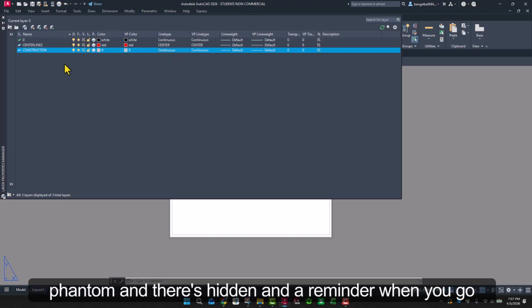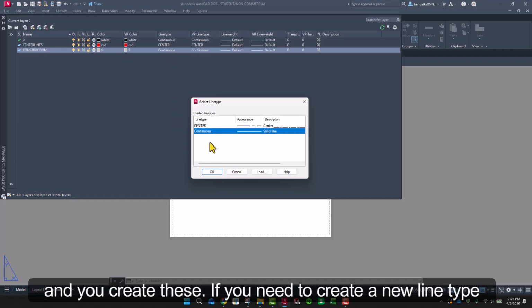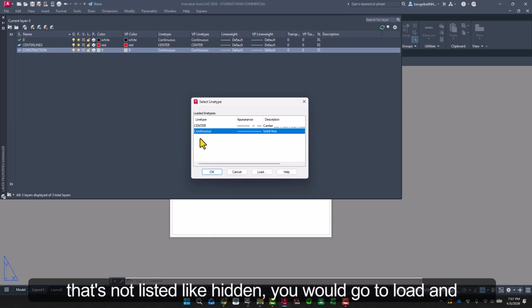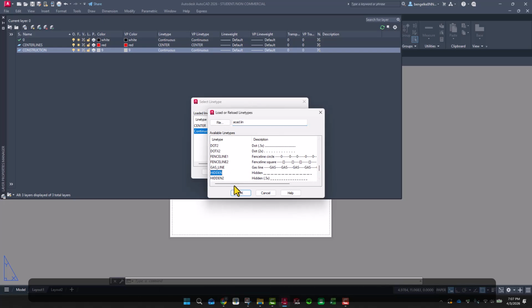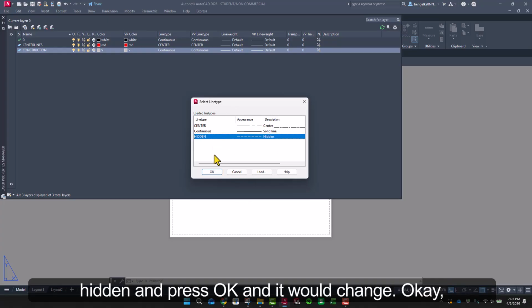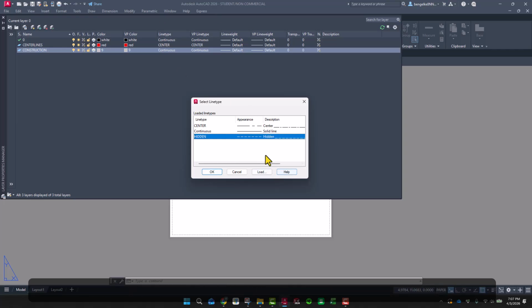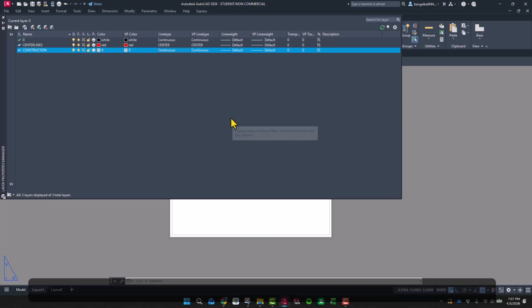And a reminder, when you create these, if you need a new line type that's not listed, like hidden, you would go to load and you would go down to the new one, press OK, and then you have this on your list. So then you could press hidden and press OK and it would change it. Okay, so I'm going to create that list right here.